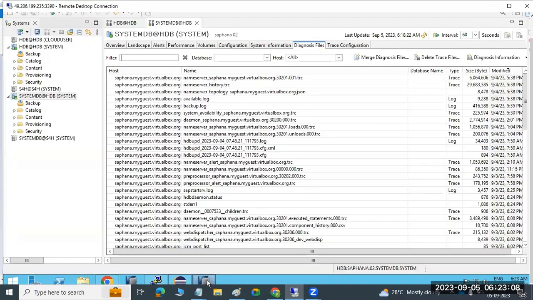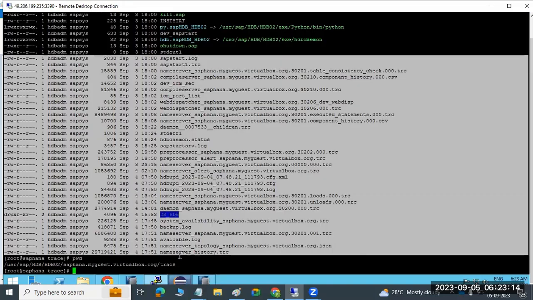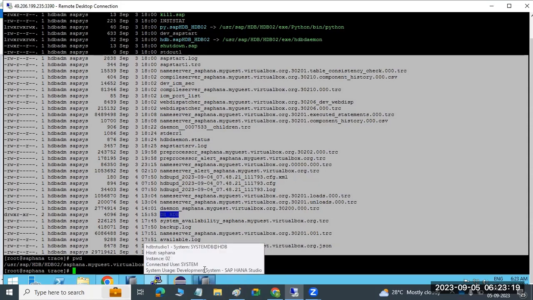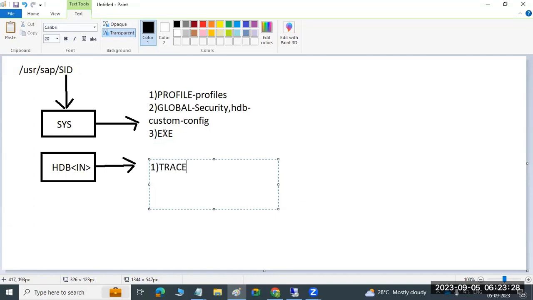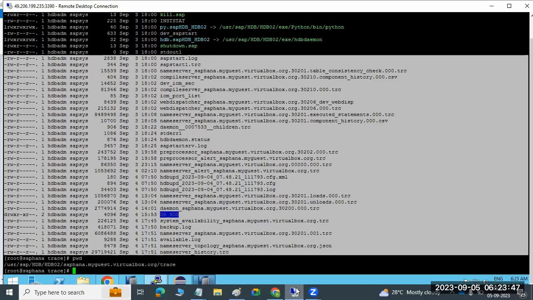So if HANA is down, then you cannot connect to the cockpit. Then how can we check? It's not possible to check at the console level or studio level, so you have to come to the operating system level and check from here. The remaining directories are not much required, but the trace directory is. Here you also have the backup location. The main important thing is the trace directory, which holds the troubleshooting log files.